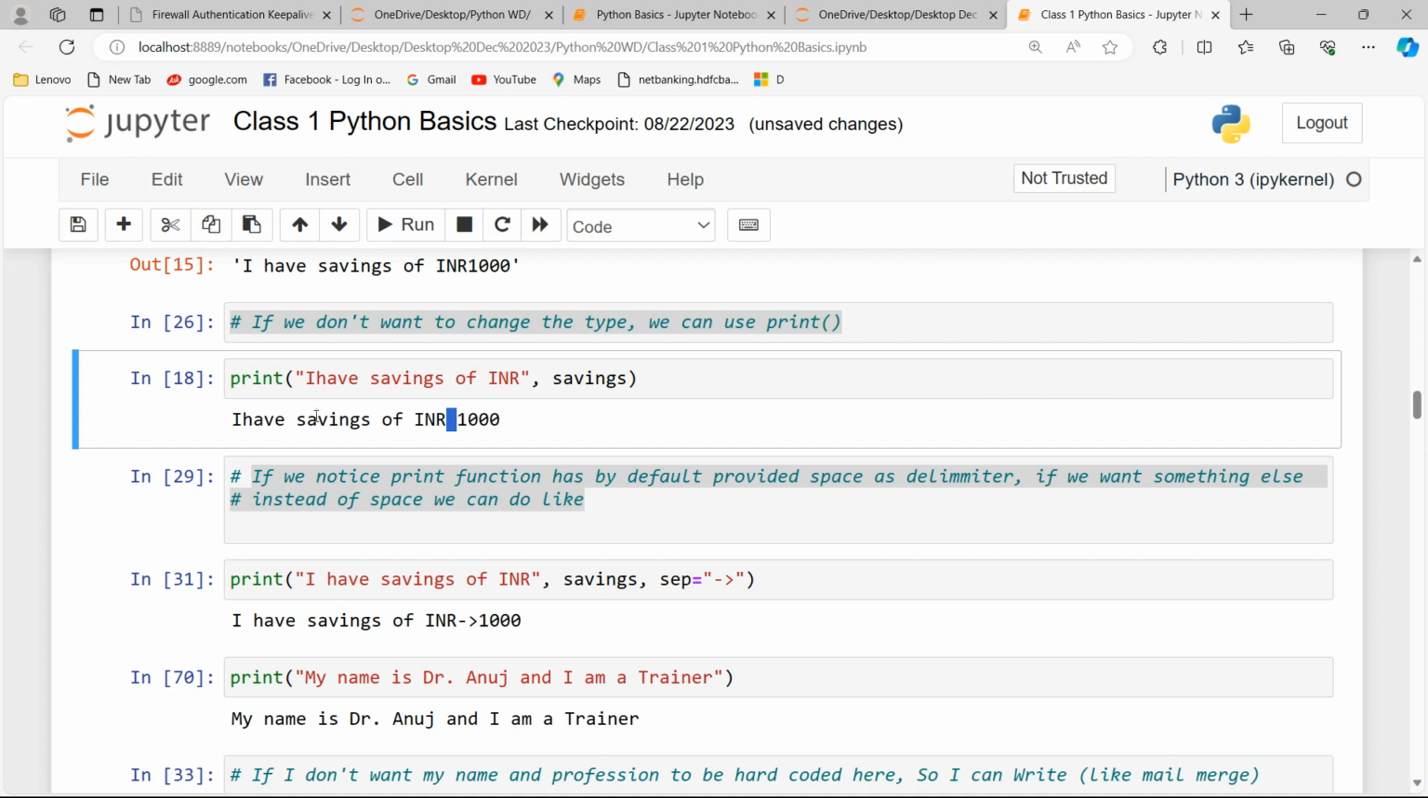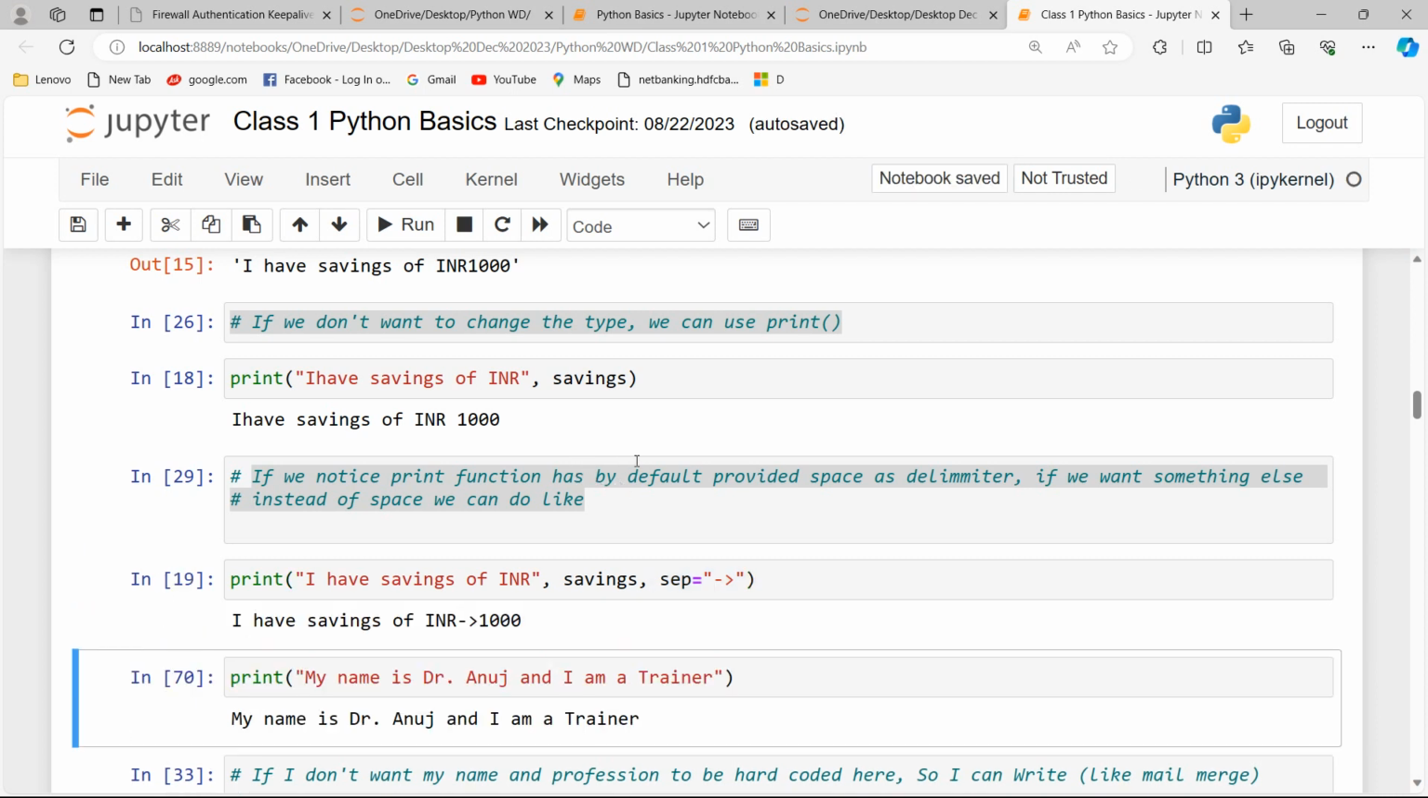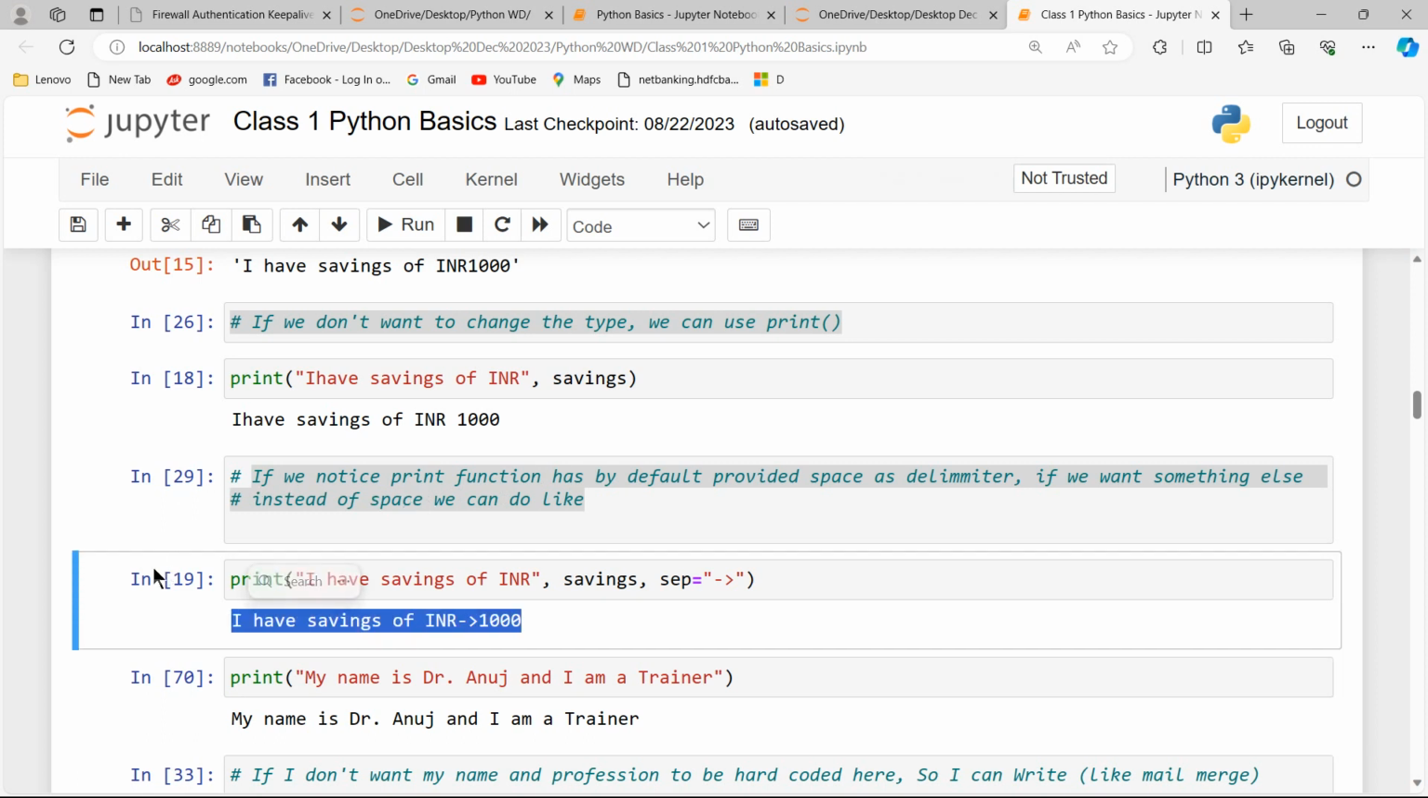If you want something else instead of space, we can do it like this. Within the print function, we write sep. SEP is the separator or delimiter, which will separate two data items. Separator is equal to, and I have given this arrow sign. If I run this, we can see this is the output.